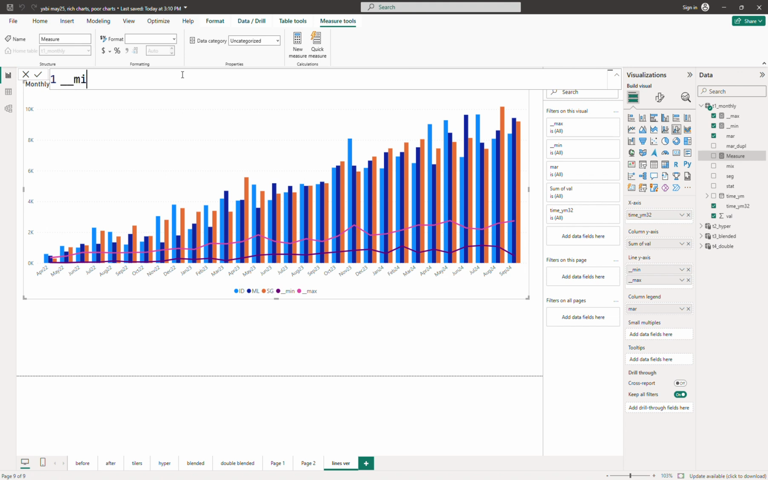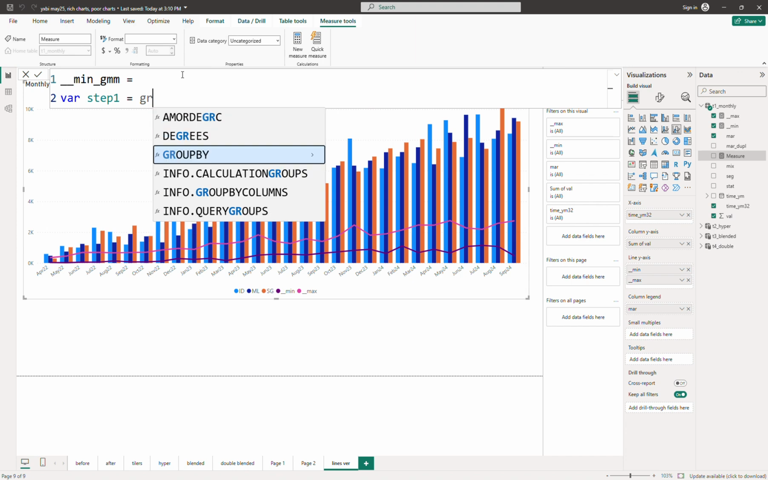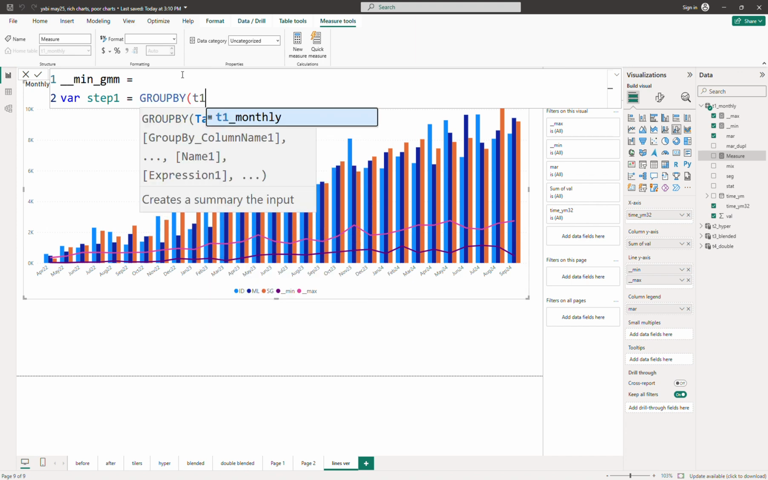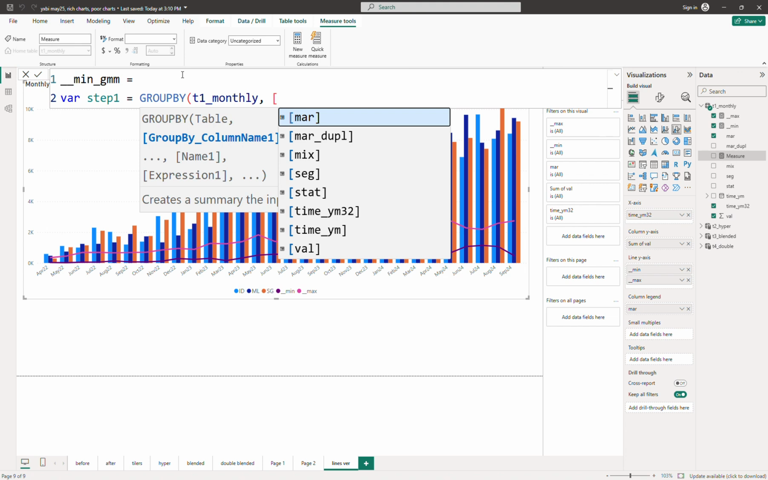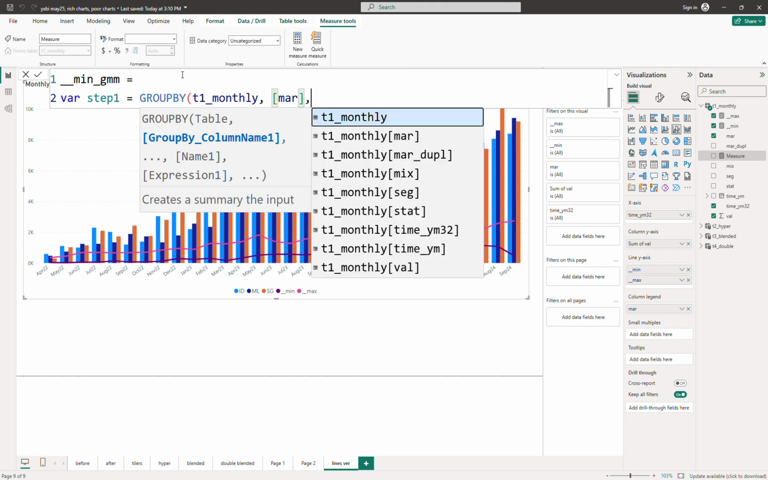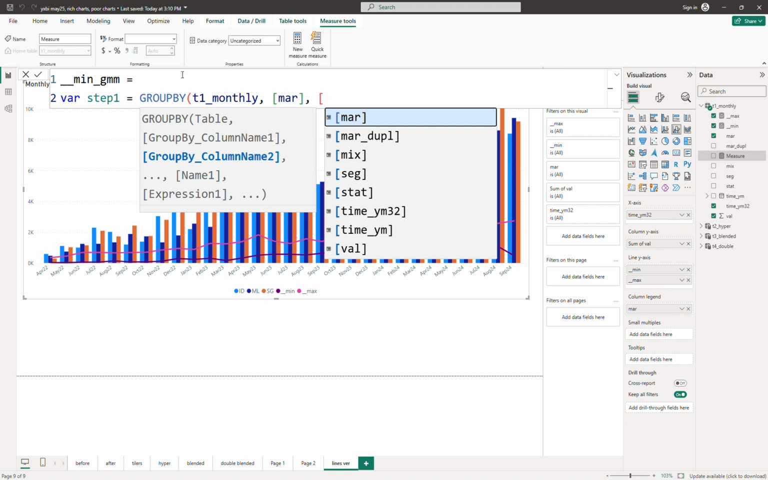Okay, so I will have min MM, which is the group for GMM, which is group for month and market, and then I will do this. So in the first step, step one, I will group the T1 by market and then by month.